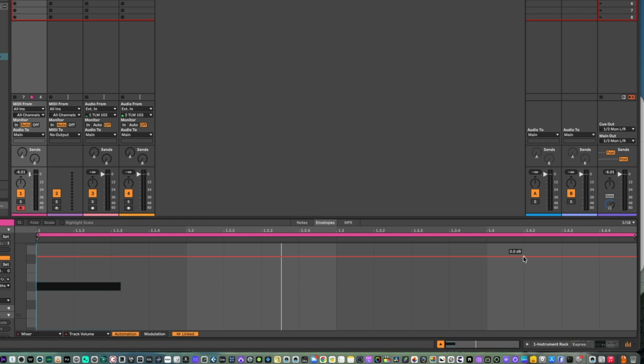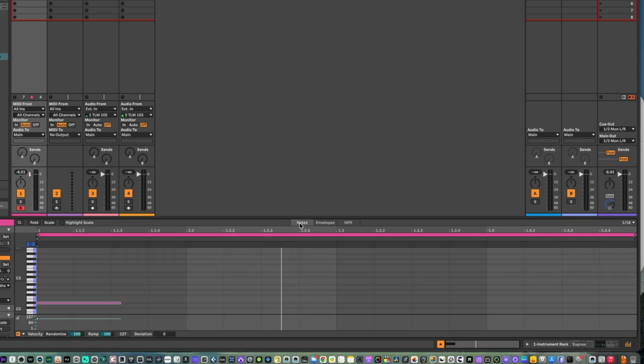And then what we're going to do is go to envelopes here, click on the volume, and then at the end of this 4-bar clip, I'm just going to draw in a bit of automation. So it's just going to fade it out so we don't get any nasty clicks at the end, you see. And then what I'm going to do is put it back on notes again.